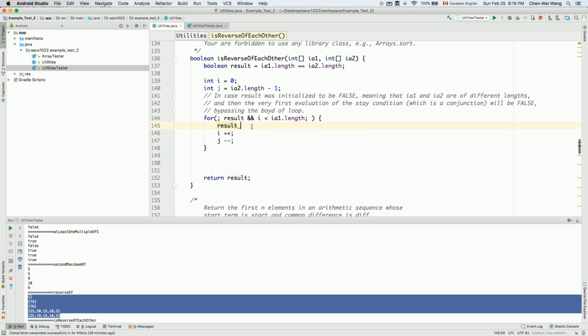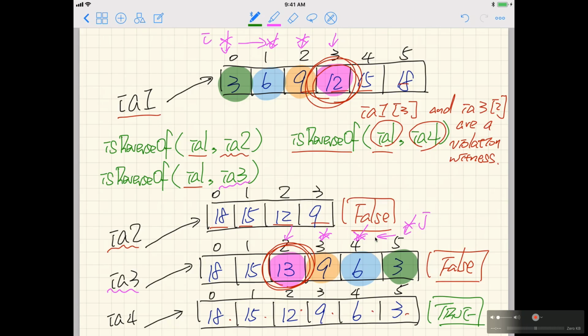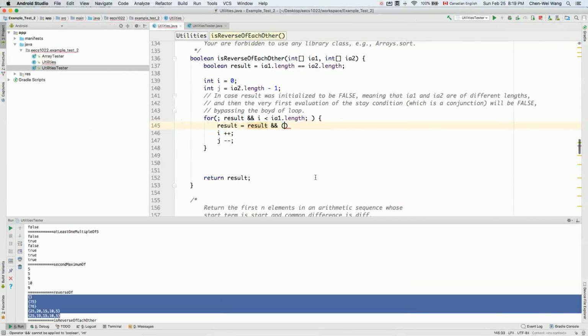You can either say result is assigned to accumulated with result, and also we want to see if the current corresponding positions of IA1 and IA2, we have I and J over here, are actually equal to each other, right? I show you the different colors: green to green, blue to blue, orange to orange. So now over here I can say IA1 at position I equals IA2 at position J. Okay, this is one way to do it. This one works perfectly.